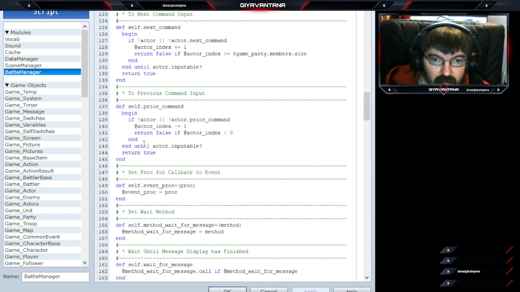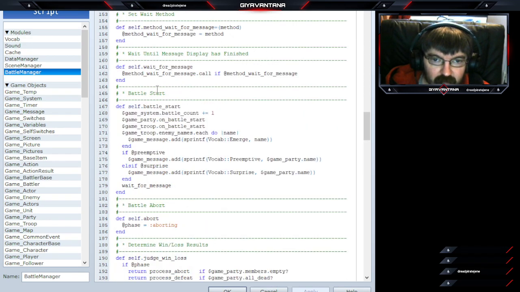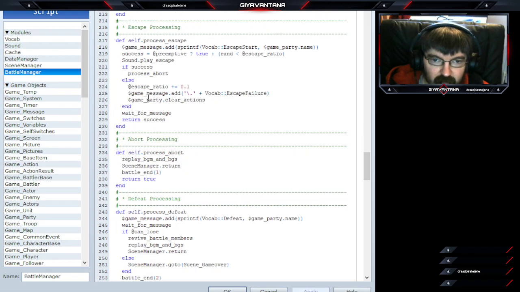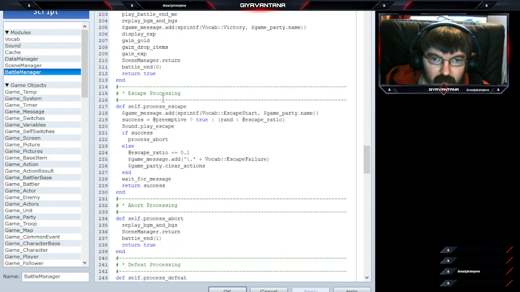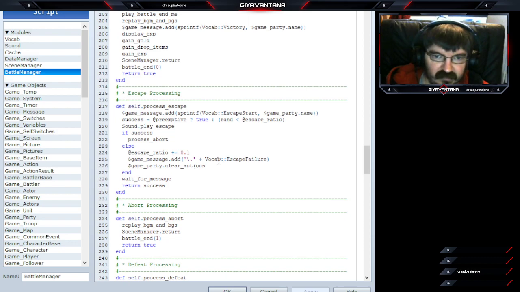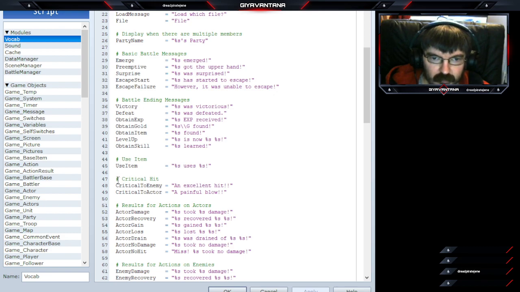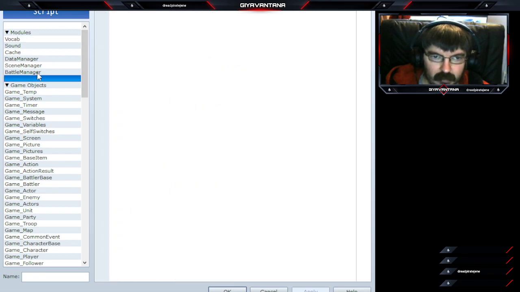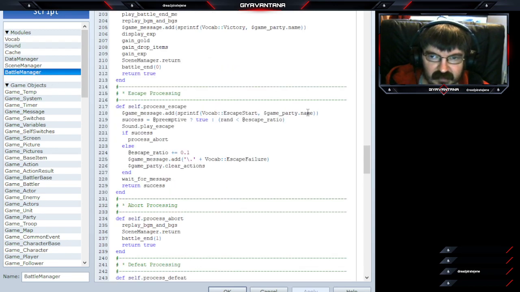So we've covered that, we've covered that, we've covered that. We have not covered process escape. So this process is an attempt to use the escape command, or a skill that causes escapes. So first of all, we add a game message using, for the formatted string, vocab escape start, which will display "%s has started to escape" using the game party's name.